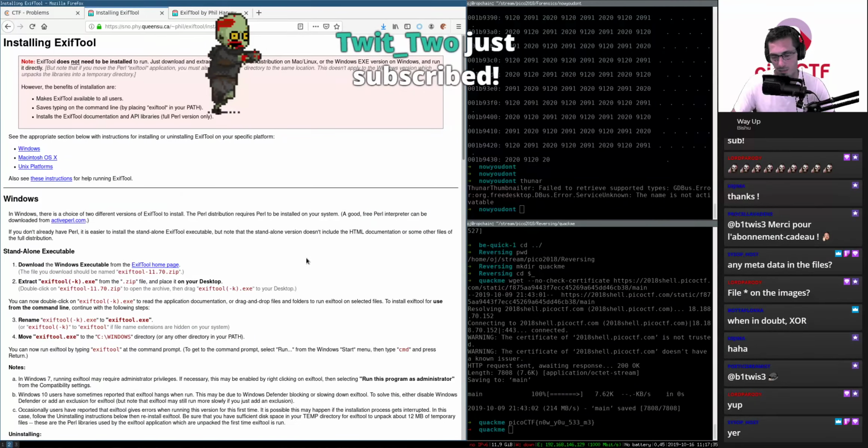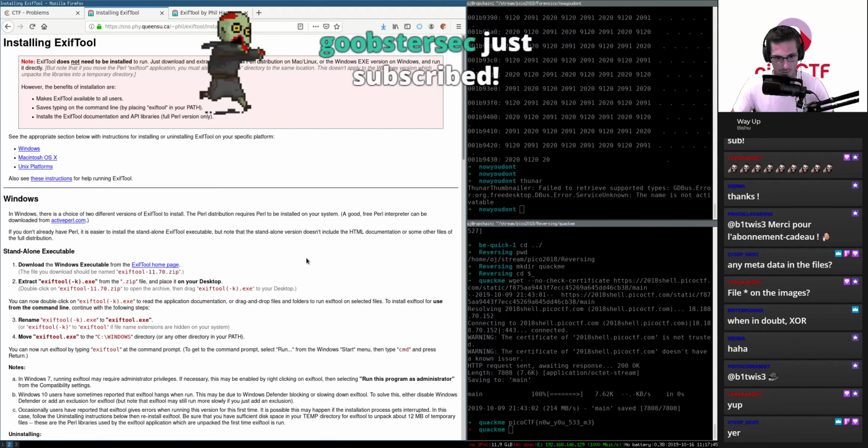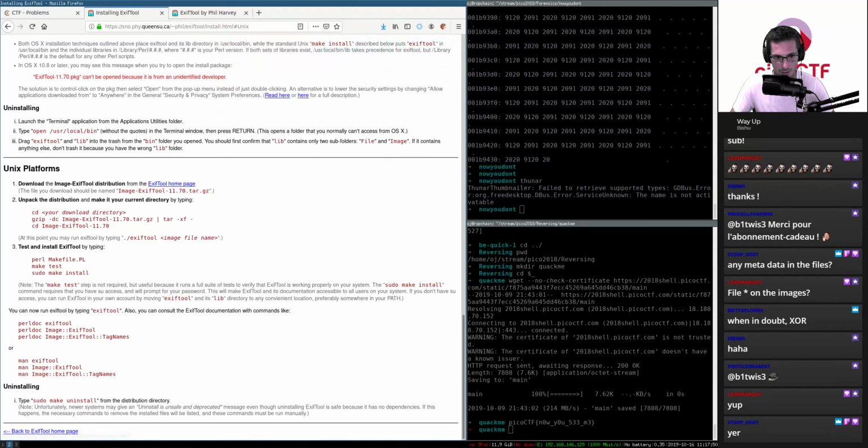I don't think there's going to be any metadata in these, to be perfectly honest. I think I'm gonna be cheeky. Download the image XIF distribution from here. I just know that I'm gonna do that on stream and it'll be painful.